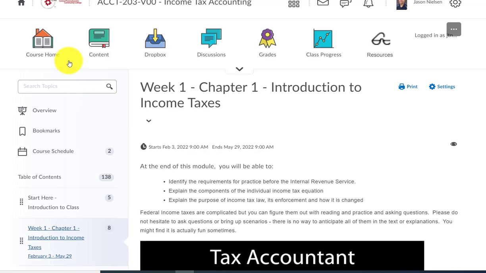That's the layout for each week so that you can get used to it. You'll know where to find everything and feel very comfortable.